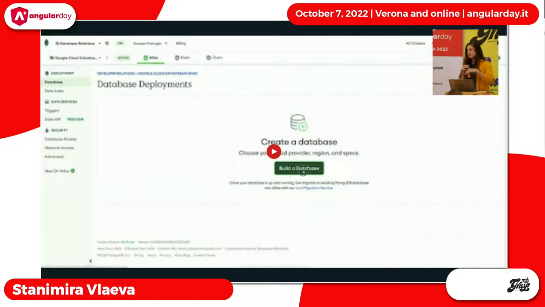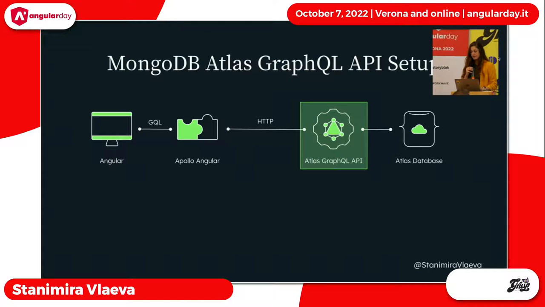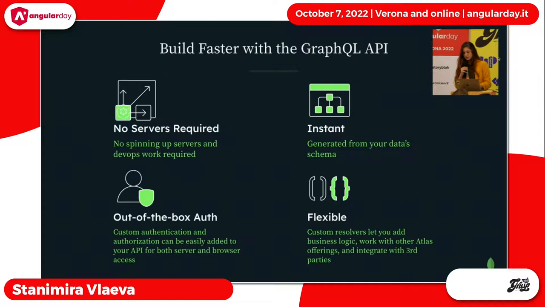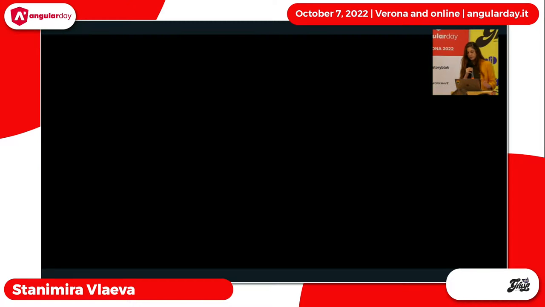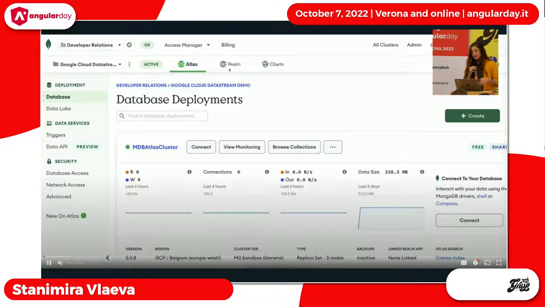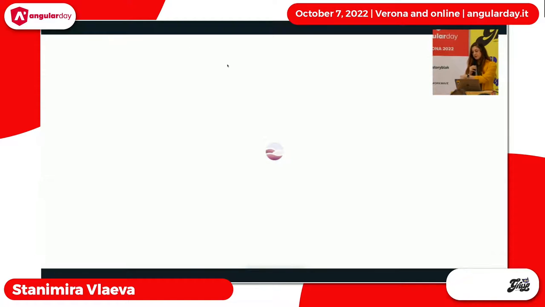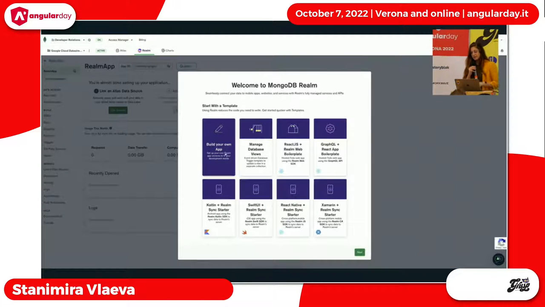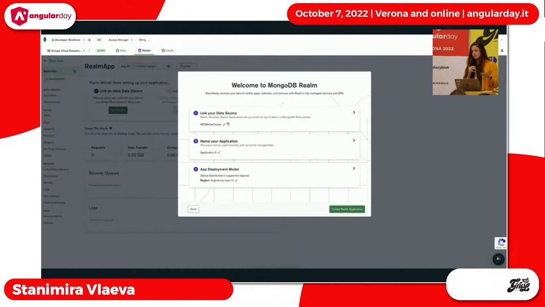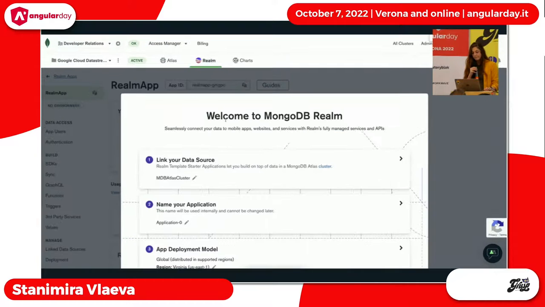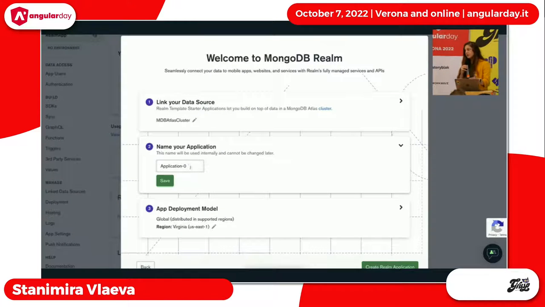All right, we have the database, we loaded some data, and now we can create the API. And as I said, we're going to use a MongoDB Atlas GraphQL API. So I'm going to show you really quickly how to create that. When you have your database, you can go ahead to the tab next to your database and create a new MongoDB Realm app. It's already linked to your database, so you don't have to link it manually.